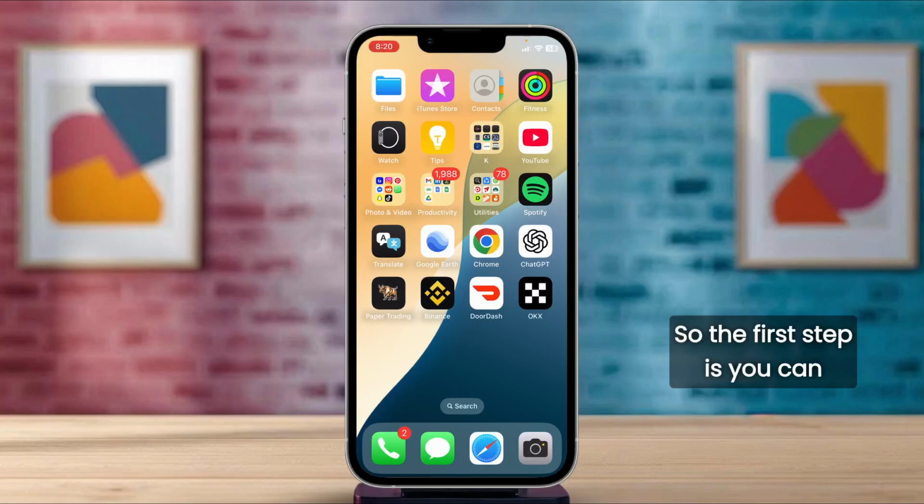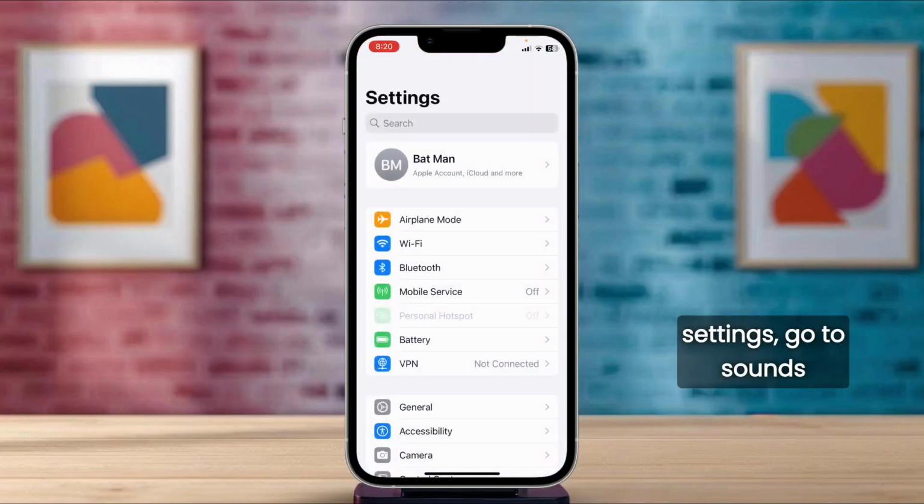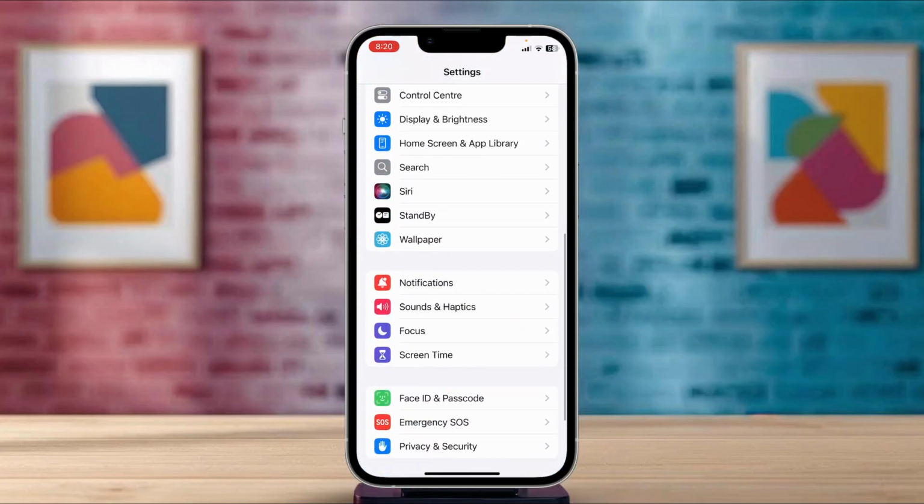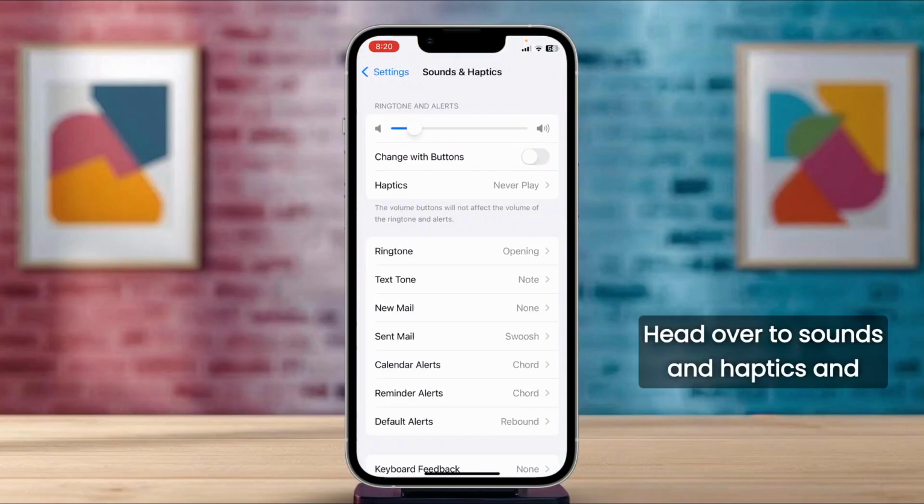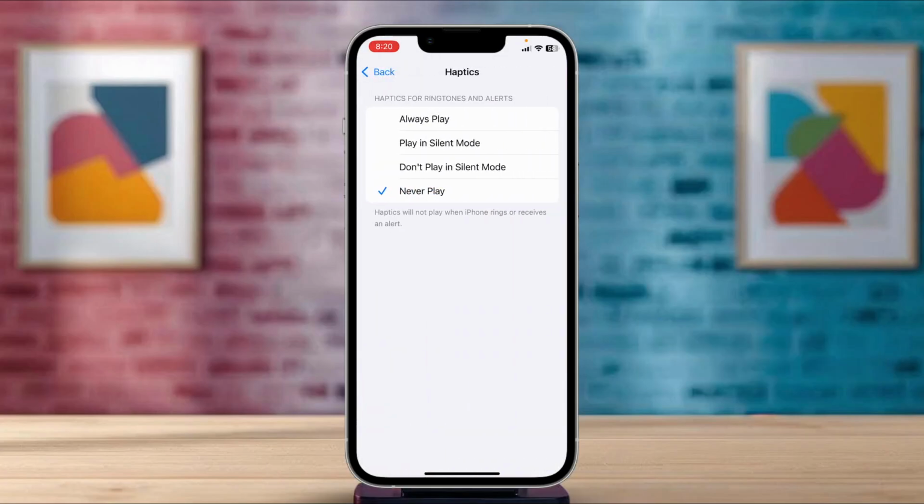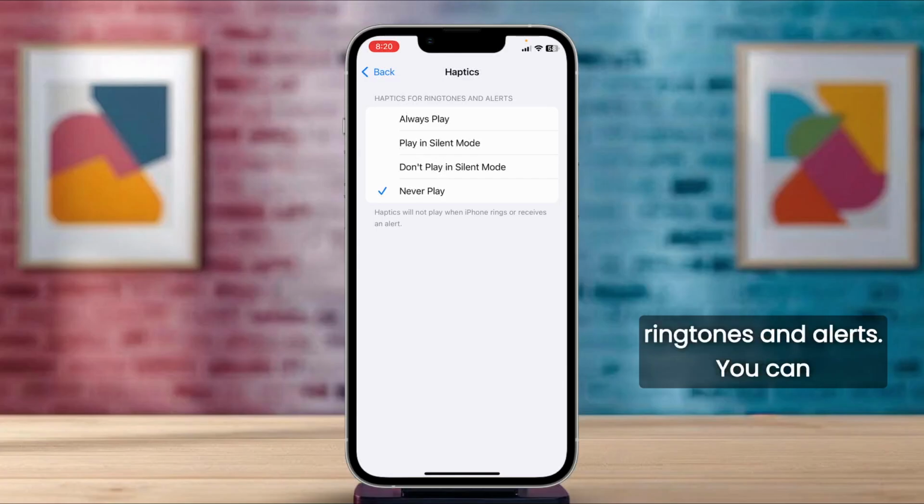So the first step is you can basically adjust your vibration settings. To do that, head over to your settings, go to Sounds and Haptics. After you're on Sounds and Haptics, go to Haptics. There you can see haptics for ringtones and alerts. You can simply tap on Always Play.